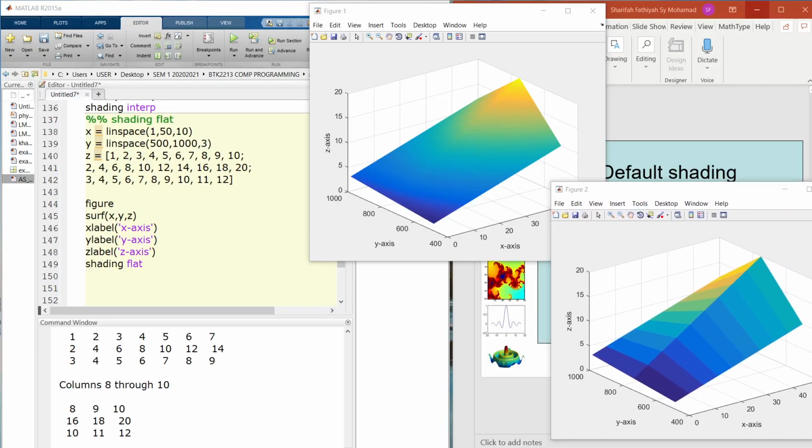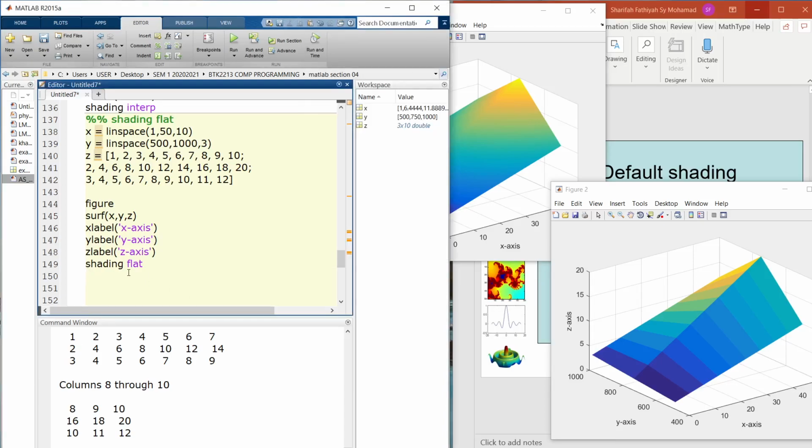And you can control the color scheme. For example, colormap gray here. If we want to control the color scheme, so colormap gray here.